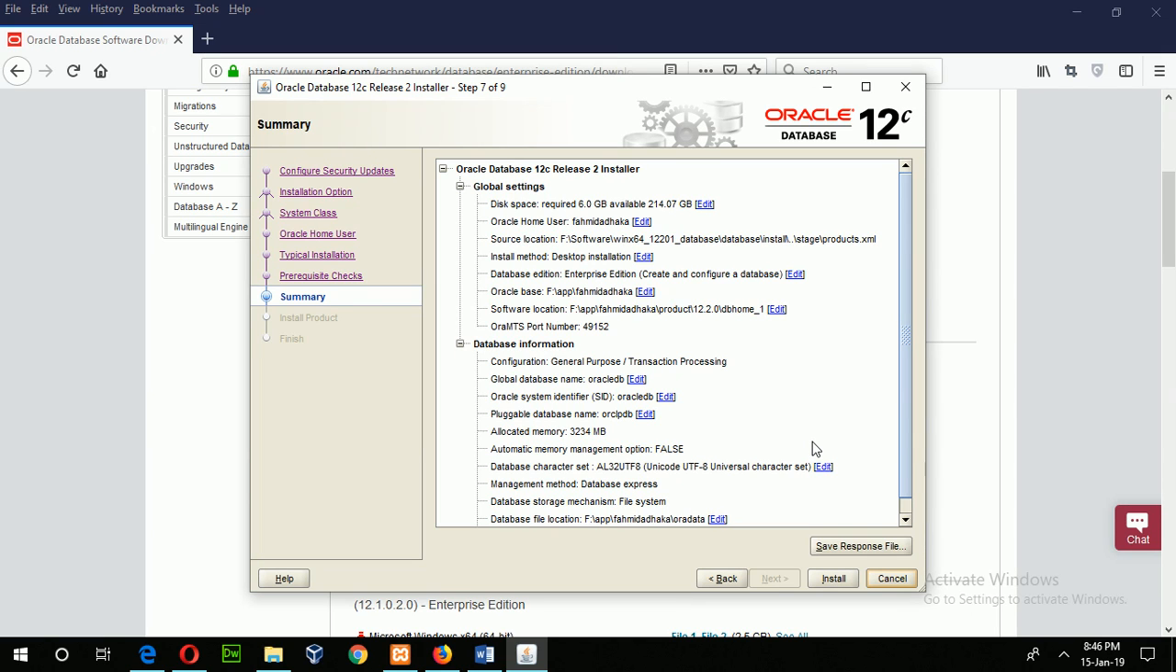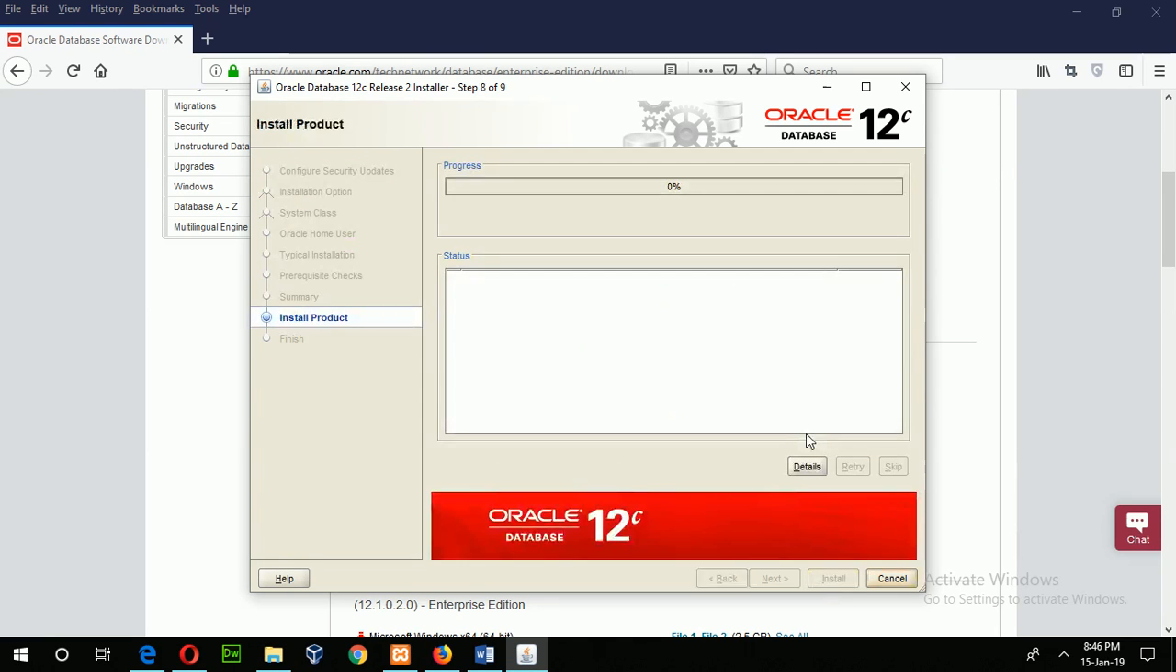Now you can start the final installation step and click on the install button, and in this step you have to wait for a long time, based on your computer configuration and disk size, to complete the installation process.